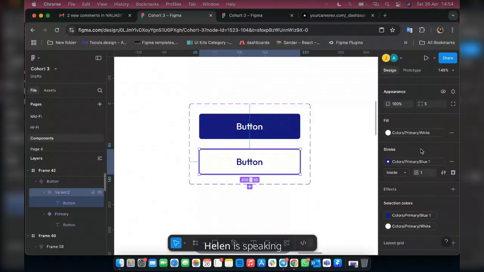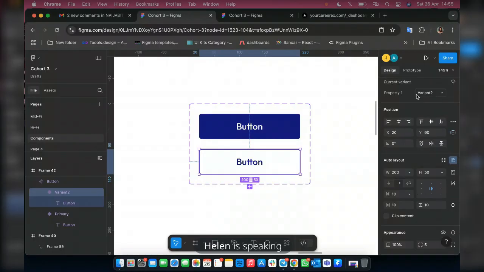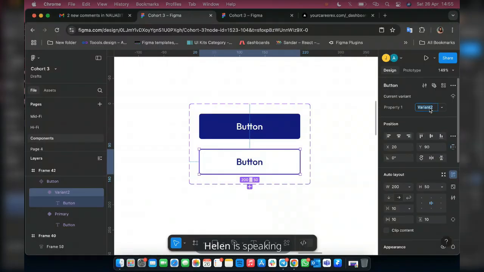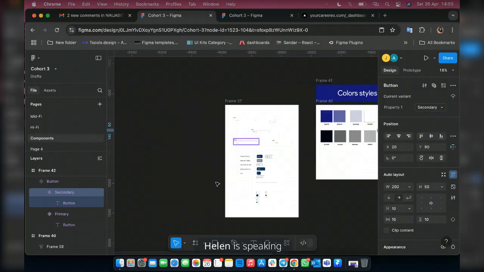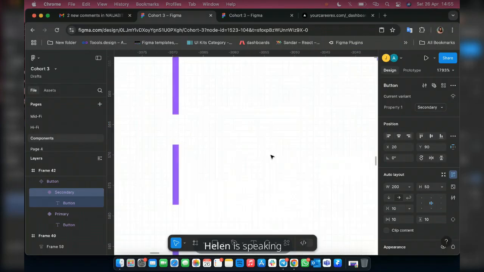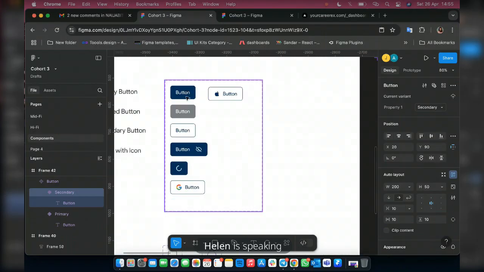So I'll scroll up to the component property, double click the variant tool, and change the name. Just double click and change it to secondary. Once I change it to secondary, now I want to create another button. Now I'm going to show you what I'm trying to do here. I'm trying to create a primary button, but I've done my primary, I've done my secondary.